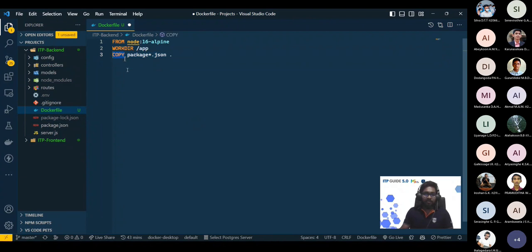This command will copy our package.json and package-lock.json. Here you can see I'm using the name package, and after that I'm putting star and .json. This will copy all the files whose file name starts with package and ends with .json. So these two files match this pattern, and this command will copy those two files into our app directory.